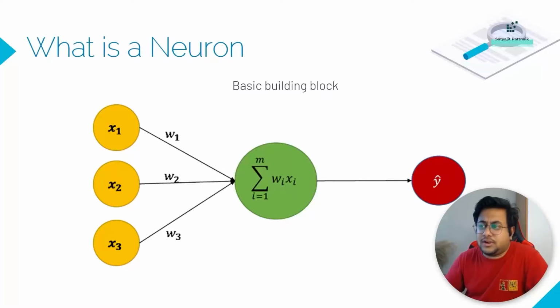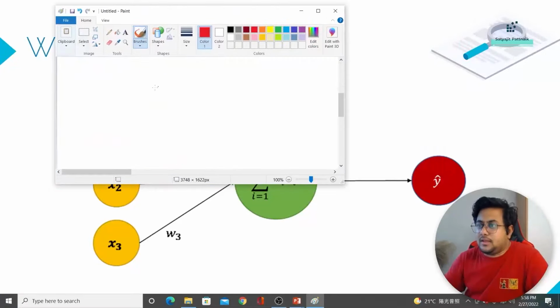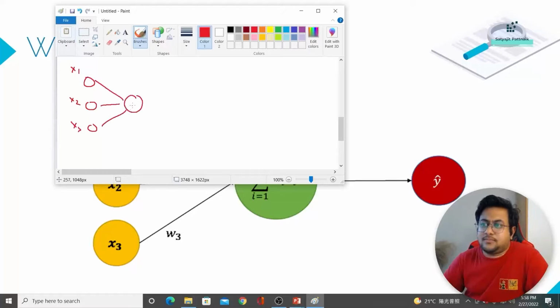So basically what happens here is, if I simply draw and explain you, so these are your inputs. Just imagine these are your inputs, x1, x2 and x3. Okay. Now just imagine this is one of your neurons. Okay. This is your neuron.